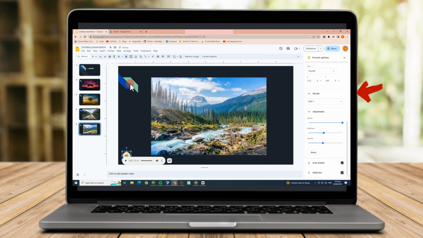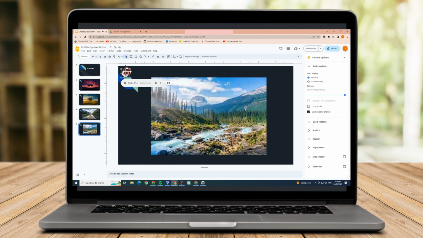Also, this drop shadow and reflection. So you just have to adjust everything here. And that's how easy it is to add audio to Google Slides.